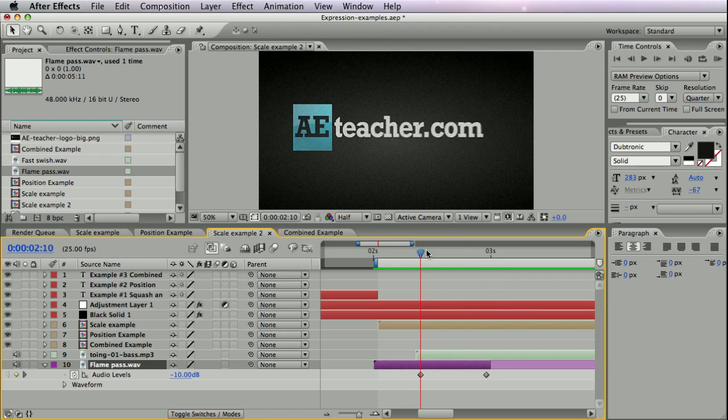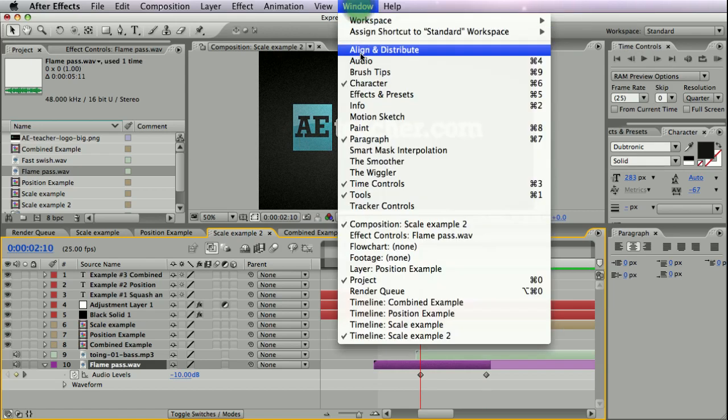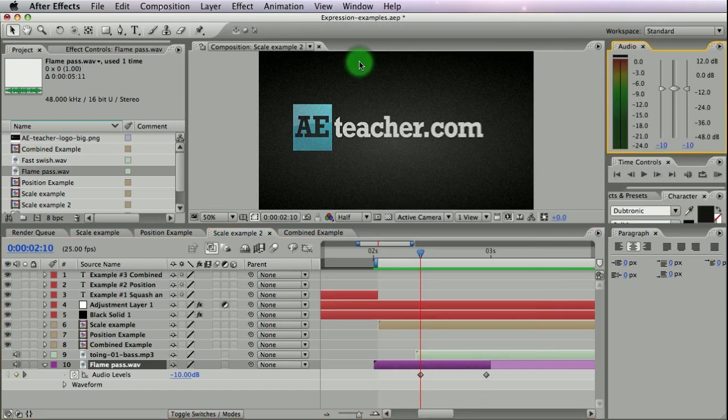You need to bring out the audio panel. You go to Window, click on Audio, and this brings out the audio panel. In this panel, you can do the same as here. You can change this, and you see this changed as well. But the best thing, which you can do here, is you can change each channel separately. And what this does, it creates two values here. So you can separately keyframe both of them.